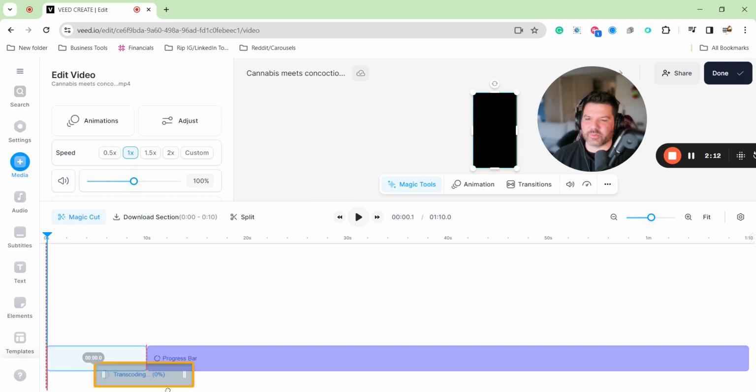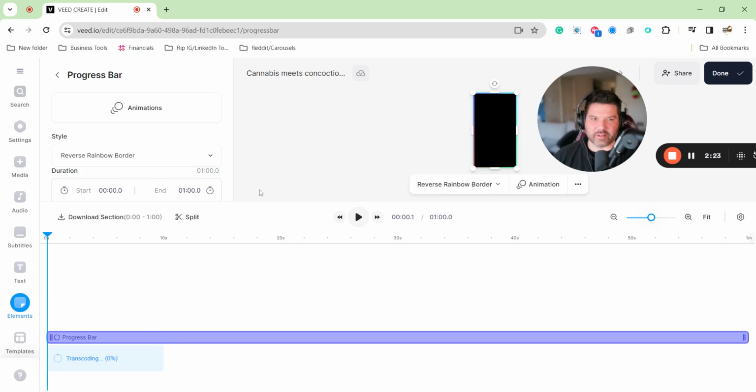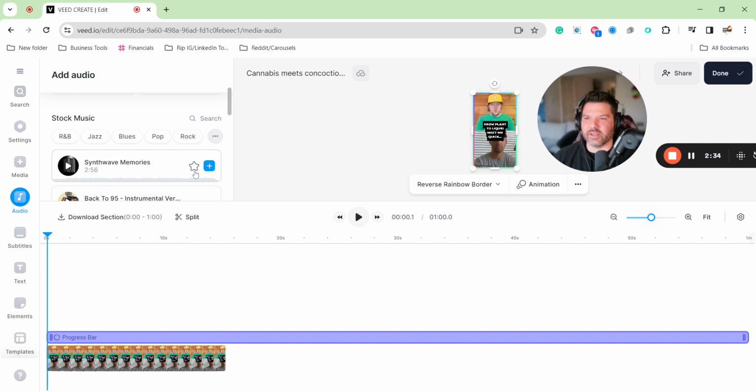What we're going to do is pull it underneath the progress bar. Oh, come on. There we go. Sometimes it's a little quirky depending on the connection of your internet. And it looks like we might just need to reapply that audio. So let's do that. We'll add the audio, and I'm going to pause this, give it a second to render, and then we'll be right back.